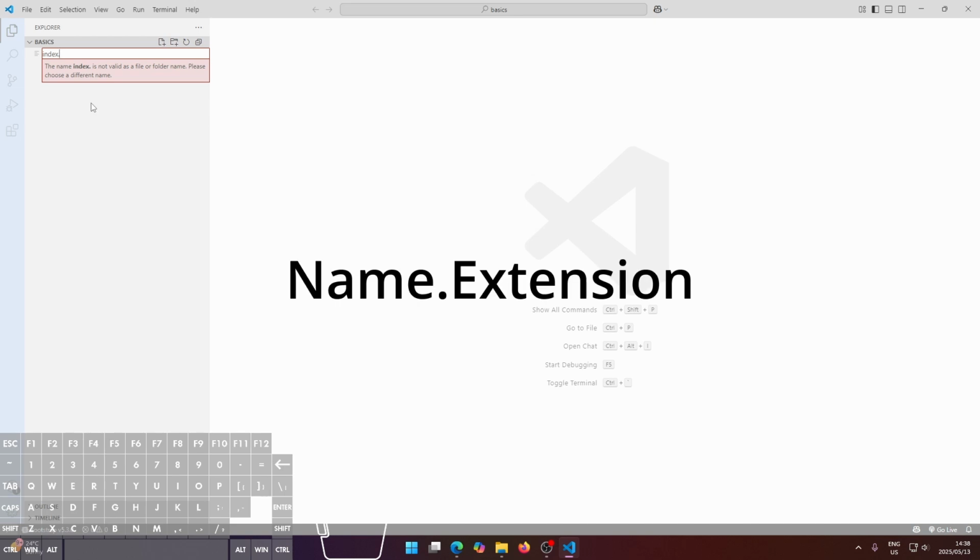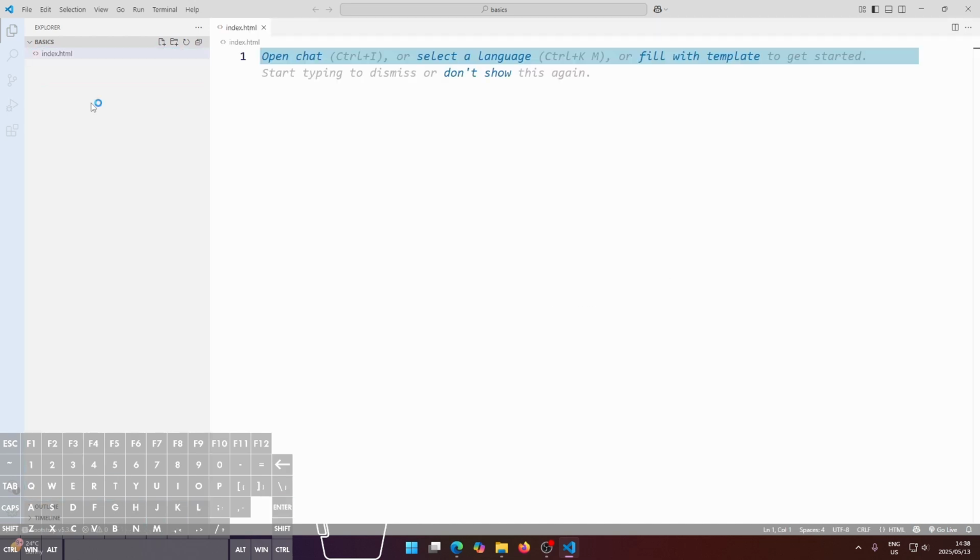Each type of file has its own extension. For HTML, the extension is HTML. So simple. And basically that's how you create a file. On the left side of the name is the name of the file, and after the dot comes the extension. So this is how we would create an HTML file.